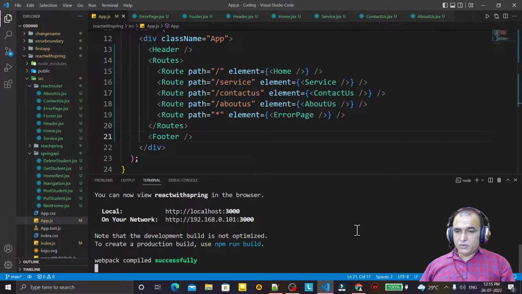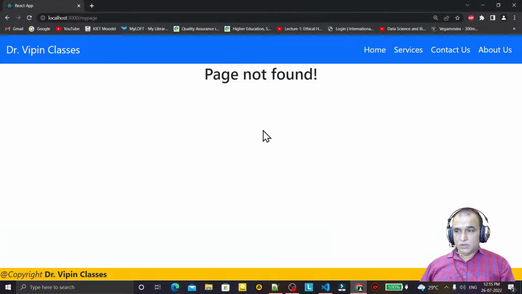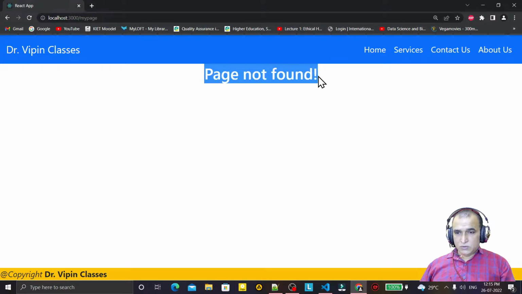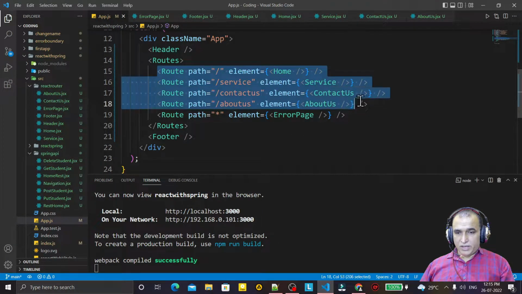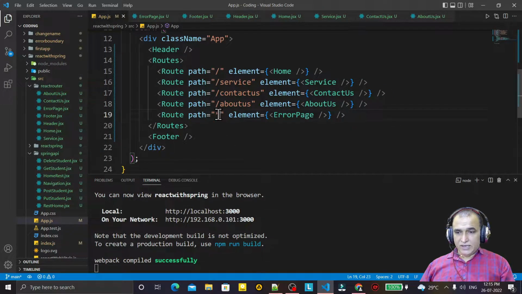In the last video we have seen the use of the asterisk to match the error page, or to redirect to any page that is not available in my routes. It redirects to this error page if the route is not available in the following list. Means any route that is not valid or not available will go to this error page.